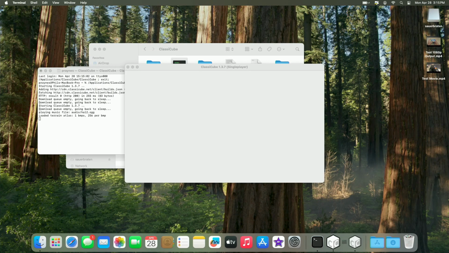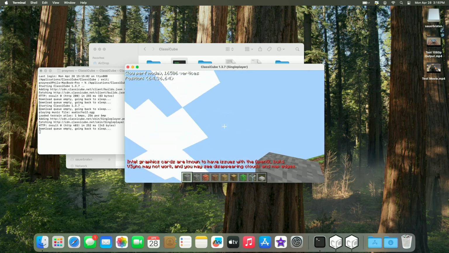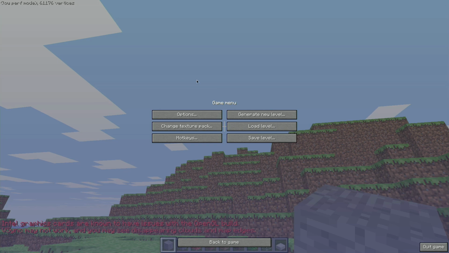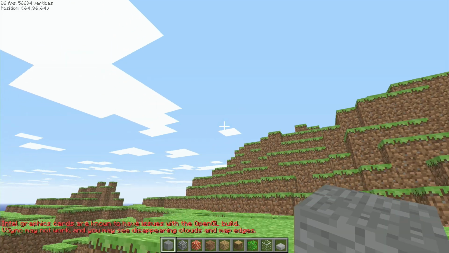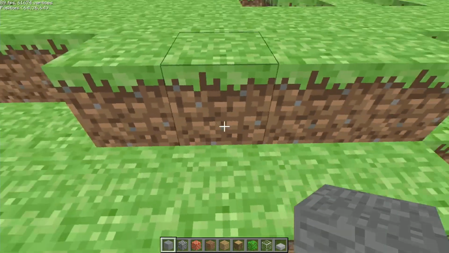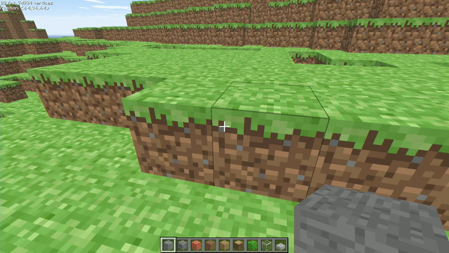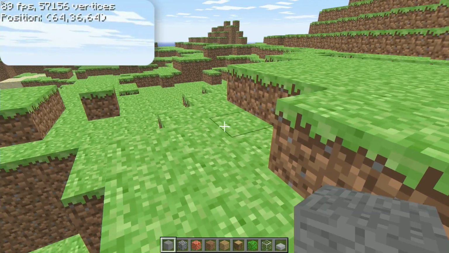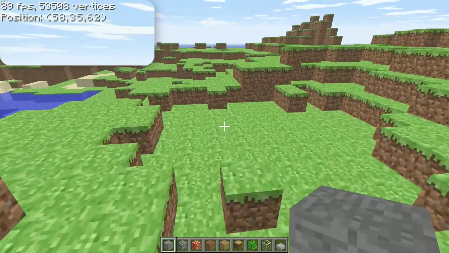Next, Classic Cube, one of the games that I'm now testing. I'm gonna expand this to full screen here. And we're back to playing again. And you're going to notice that we're running at about 89 frames per second. I'm going to call that pretty good. Looks like 89, 90.